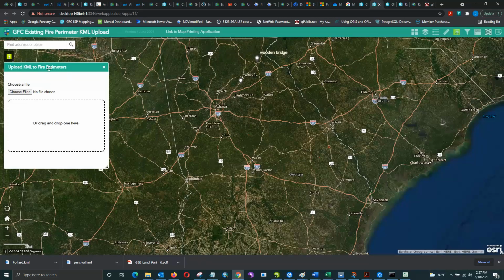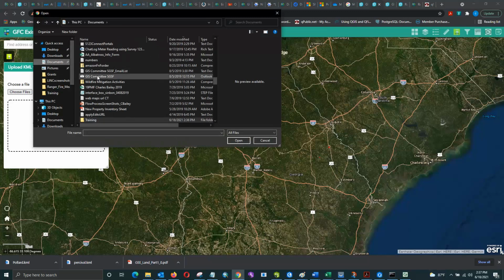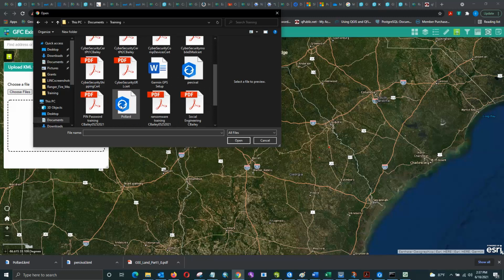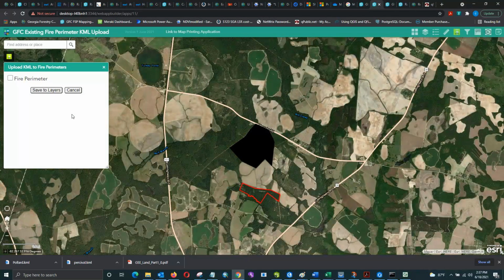So here's the upload panel. We can either choose a file, browse to that file we just got from QPublic, or you can drag. If you had another window open, you could drag it and drop it. So we're going to go to Documents, Training, and get that file that we just loaded. You see there it is. There's another file in there, but we can deal with that.